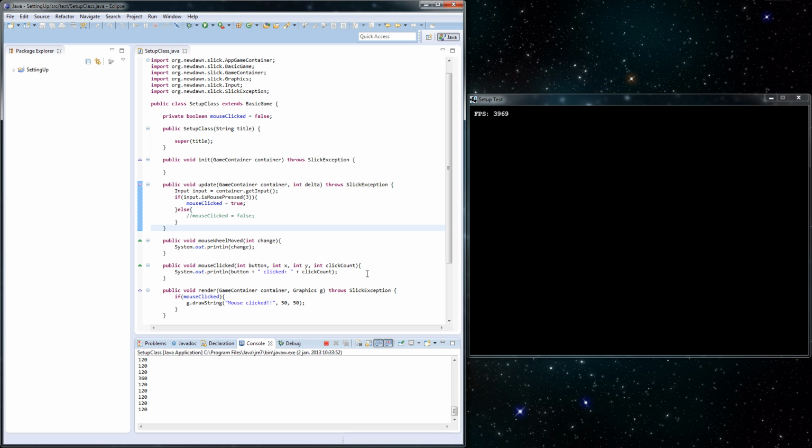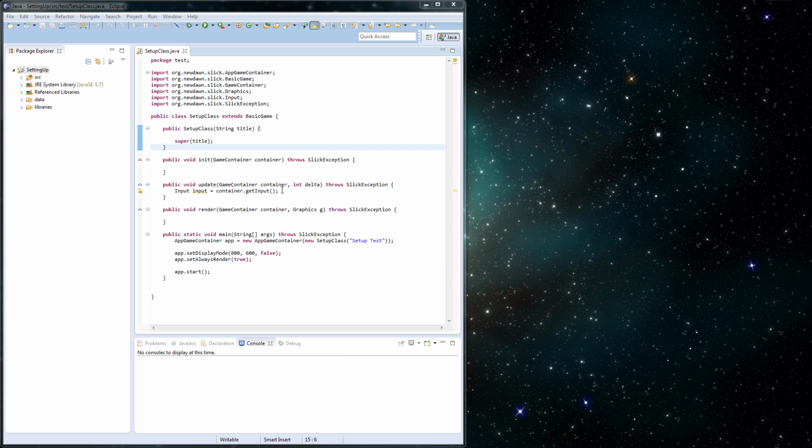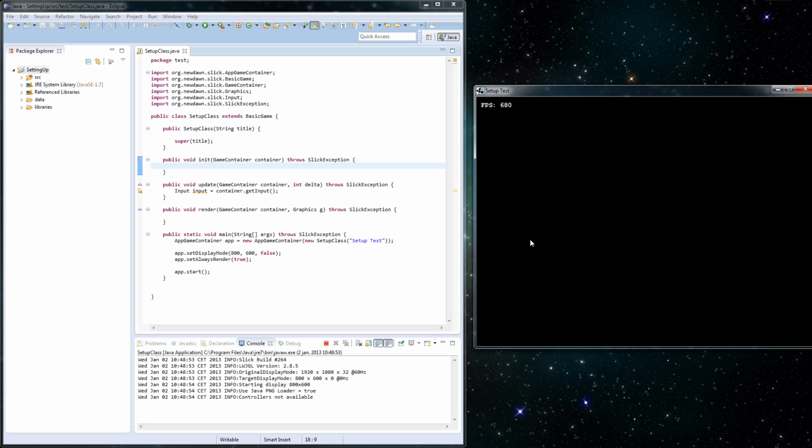Well, that's it for the mouse input basically. And now for the moment you've probably been waiting for. How to get that controller working in Slick2D. So whenever we start our game here, we can see the information from Slick2D. And you can see here, controller's not available. Well, we can fix that.